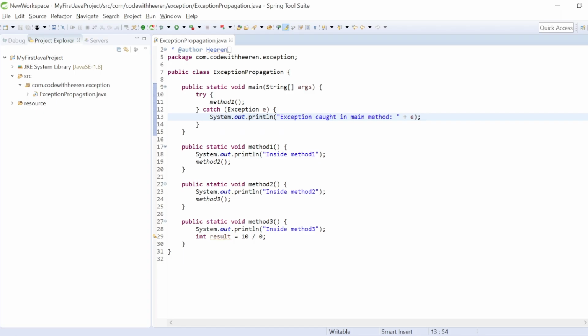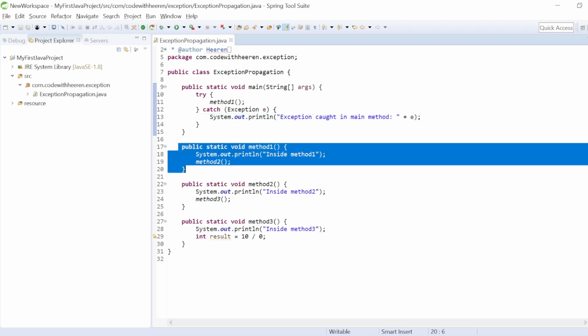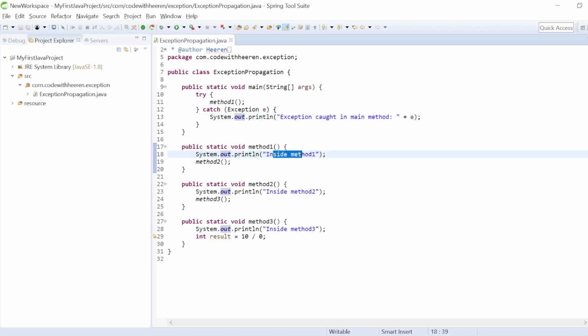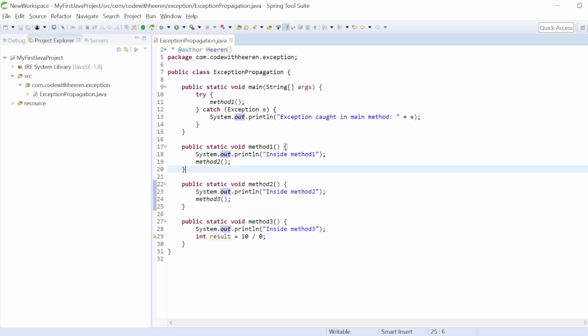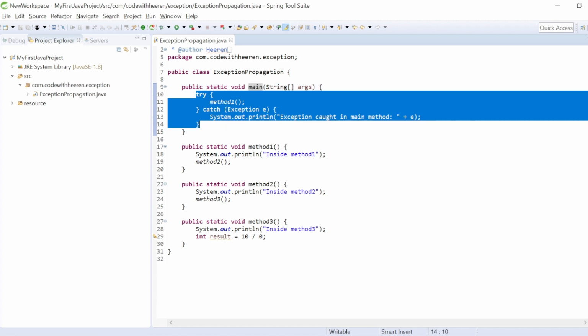Let's understand this with this implementation. I have a method 1 here, which is simply printing inside method 1. I have method 2, which is printing inside method 2. And similarly, I have method 3, which is printing inside method 3. Now this method 1 is called from the main method. And I am using some handler here. Forget about this handler as of now.